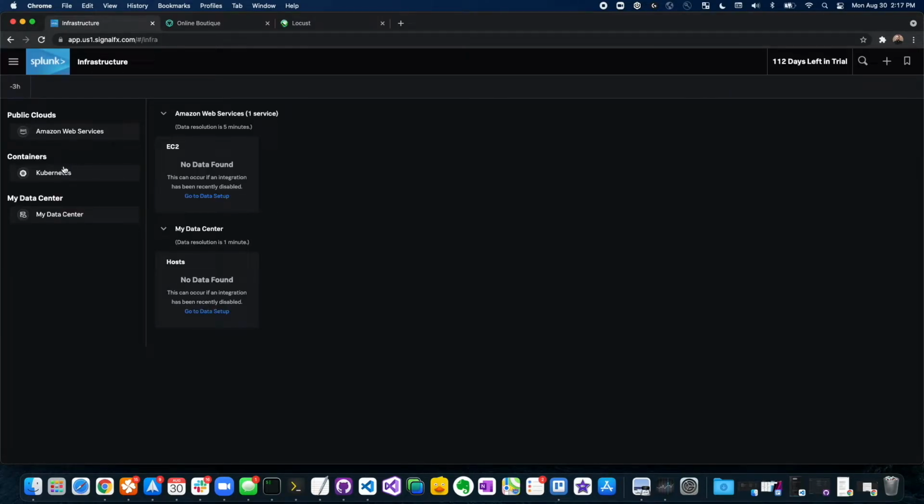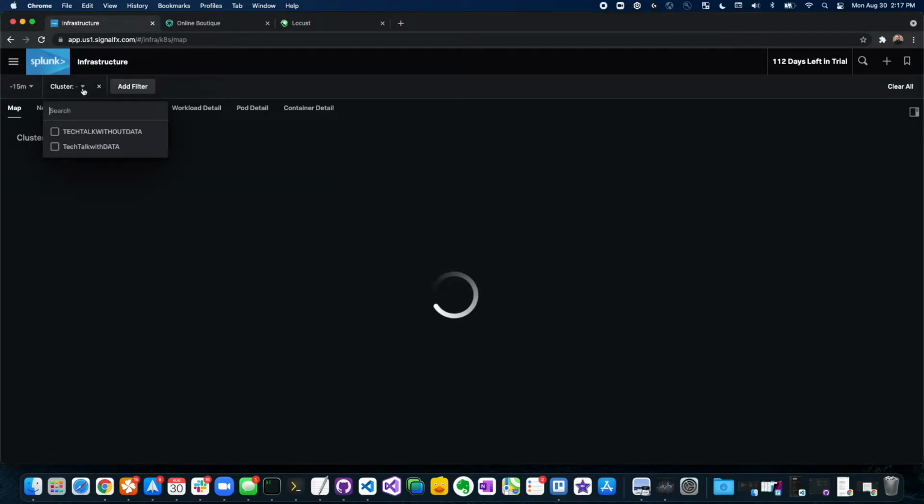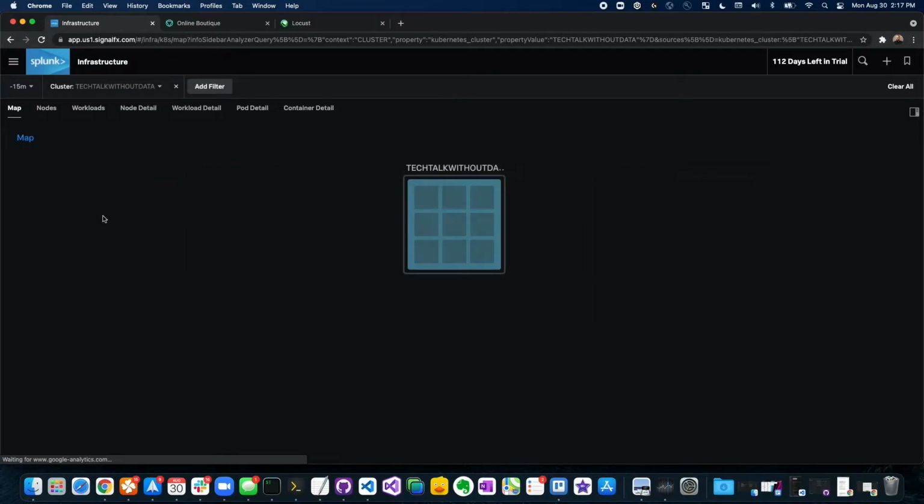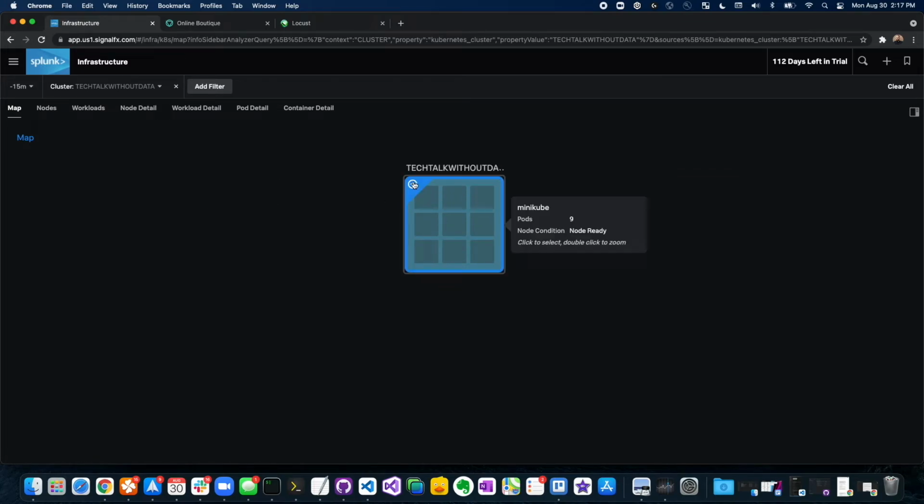So here in our infrastructure, we'll select Kubernetes, and we'll hit this little down arrow. We can see that we actually have our Tech Talk cluster with data. That's the one that's running that e-commerce site. And then we also have the Tech Talk without data. Let's take a look at that Tech Talk without data. And you can see that that is the installation to begin monitoring your Kubernetes cluster. That's all you need to do.